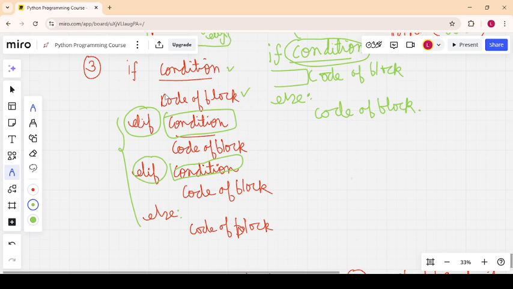If this is false, then it will check through this condition. If it is true, then this part will be executed. If it is false, this part will not be executed. So we move to the other condition. If it is true, this part will be executed. If this is not true, this part will not be executed.